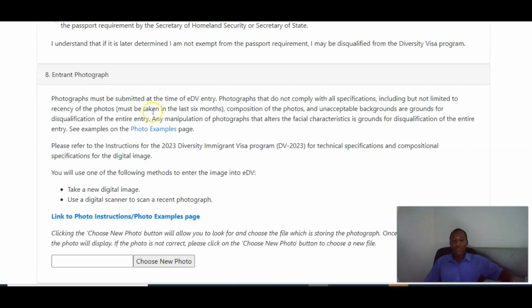As you are aware, you have to upload a photograph along with your diversity visa entry. Now, clicking this link is going to give you the photo instructions, and you will see photo examples as well. Alright, there are a whole lot of instructions regarding the photo, and I will say that this is the most challenging aspect of the diversity visa lottery. You have to respect all of the rules surrounding your photograph.